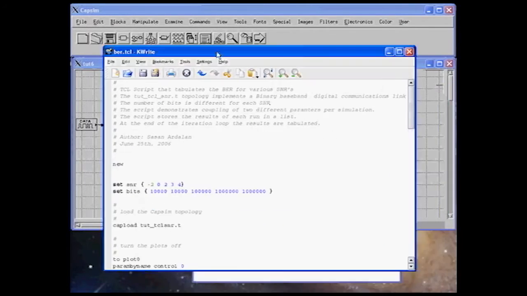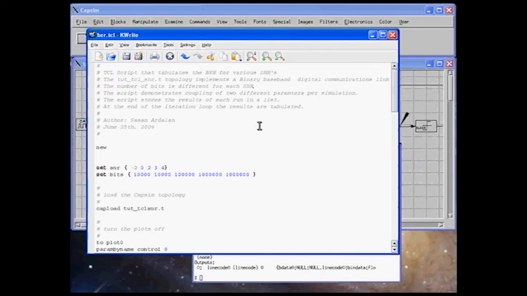Here we have a window which shows the script. We're using kwrite under Unix KDE utility, very useful, and also a great editor, and it colorizes everything. We have some comments here on the Tcl script. The first thing we do is type new. New cleans out the previous topology.